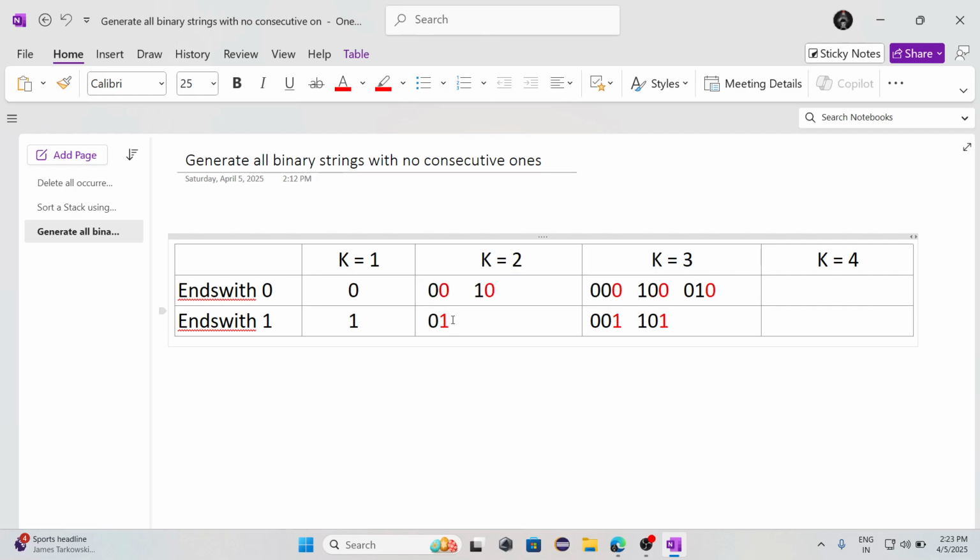For example, we have k is equal to 2. What we will do is, whatever all the previous strings are, that is 0 and 1, we will append 0 to it. So we will take all the strings and simply append the 0 to it. And if we have to append the 1, we will only take the previous strings that end with 0, and append the 1 to it.